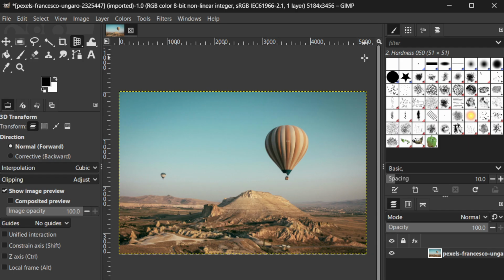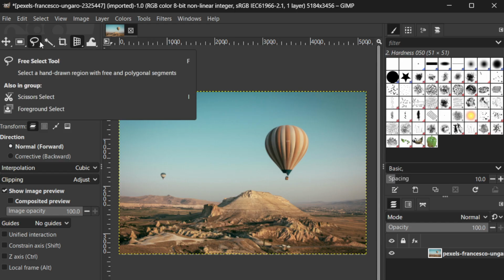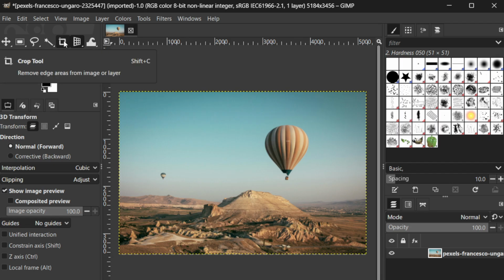First, you'll want to open up your image in GIMP. Once your image is loaded, the first tool we're going to use is the Clone tool. If you're unfamiliar with it, the Clone tool is a fantastic feature within GIMP that allows you to paint over parts of your image by copying pixels from one area and applying them to another. This is particularly useful for seamlessly removing portions of your image.